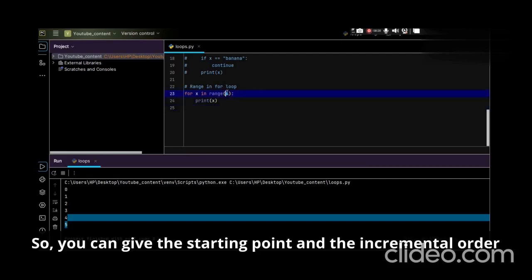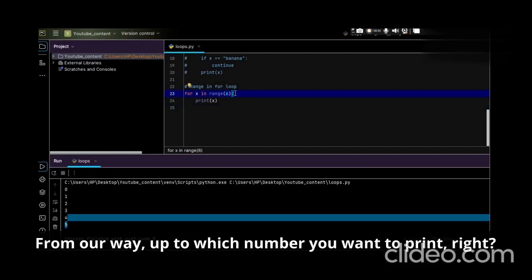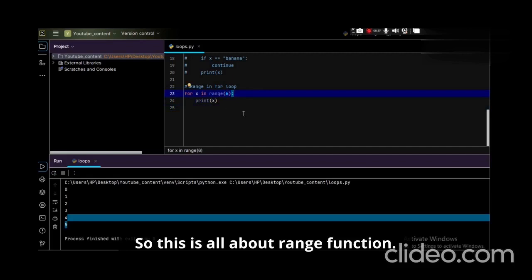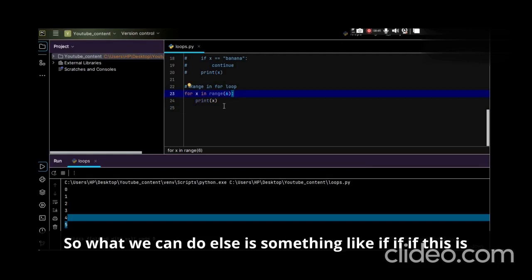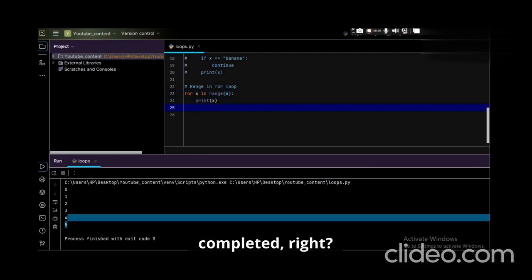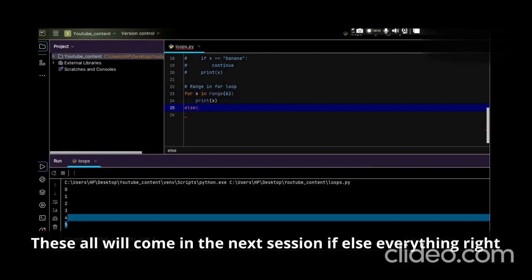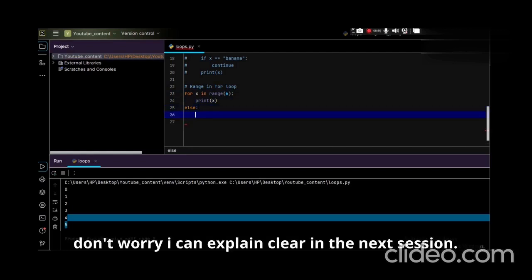So you can give the starting point and the incremental order as well, up to which number you want to print, right? So this is all about the range function. And then we can move to the next thing, which is else in for loop, right? So else is something like, if this is completed, we can write else here. These all will come in the next session, if else and everything. Don't worry, I can explain clearly in the next session.